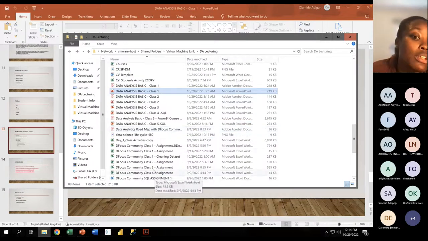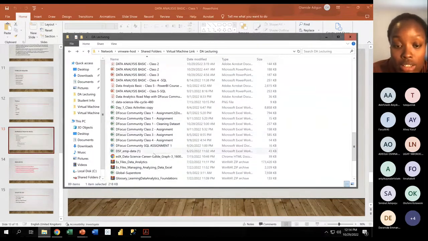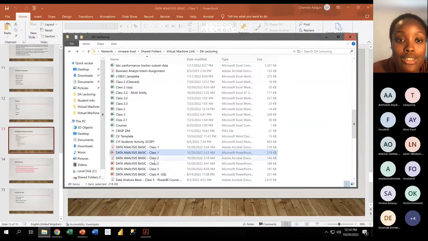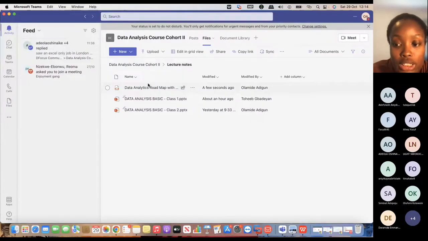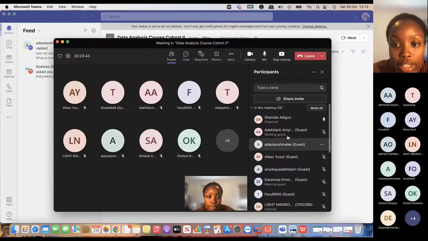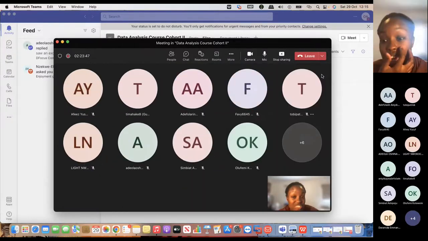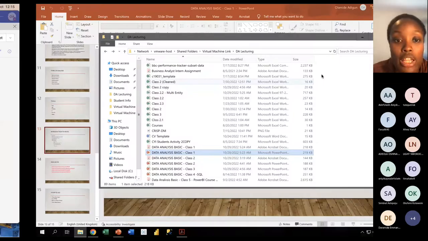Who can tell me if you have an idea? If you don't, it's fine. But who can guess what single entity data means when we say single entity data? Anybody? If you don't know, it's fine, but if you want to try, please unmute your mic before I open the data set. Anyone? Yes, no guesses? Okay, fine.